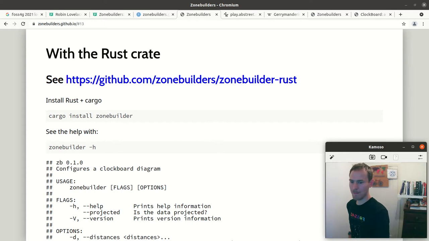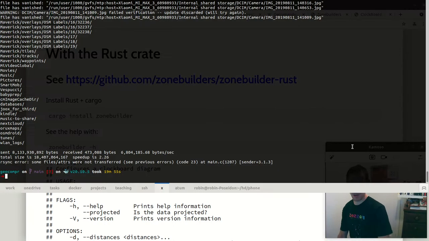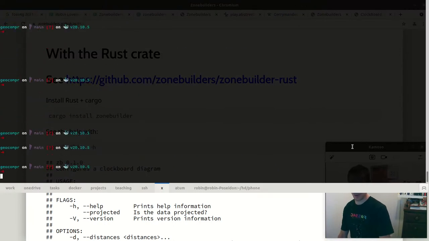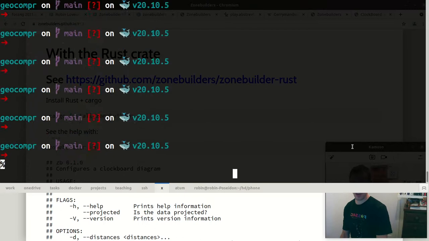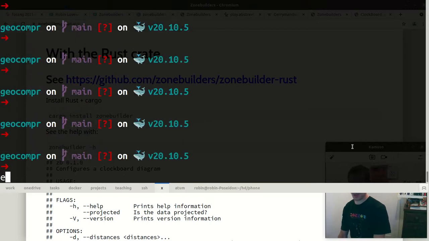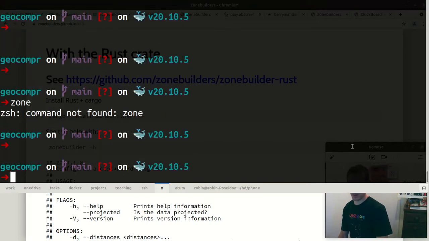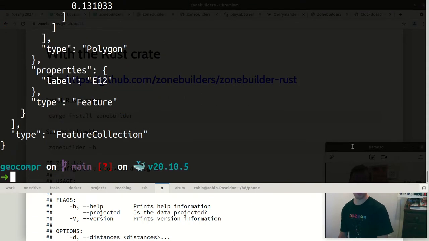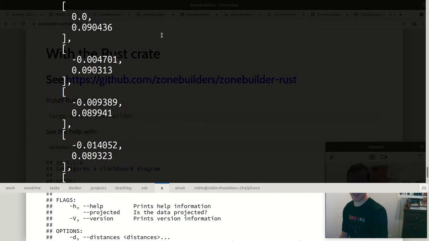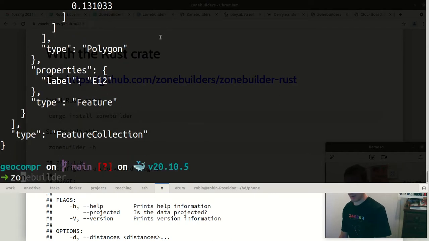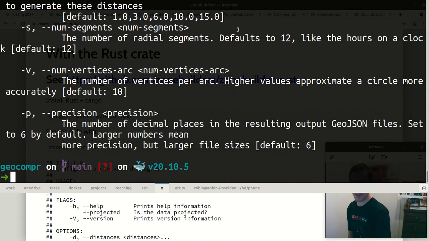And you can generate zones from the system command line. And I can just show you that very quickly. I'll make the terminal a bit bigger. Let's try this. So zone builder. So I can type that in, and by default, it generates some GeoJSON output. I can go zone builder help, and it gives me the help.